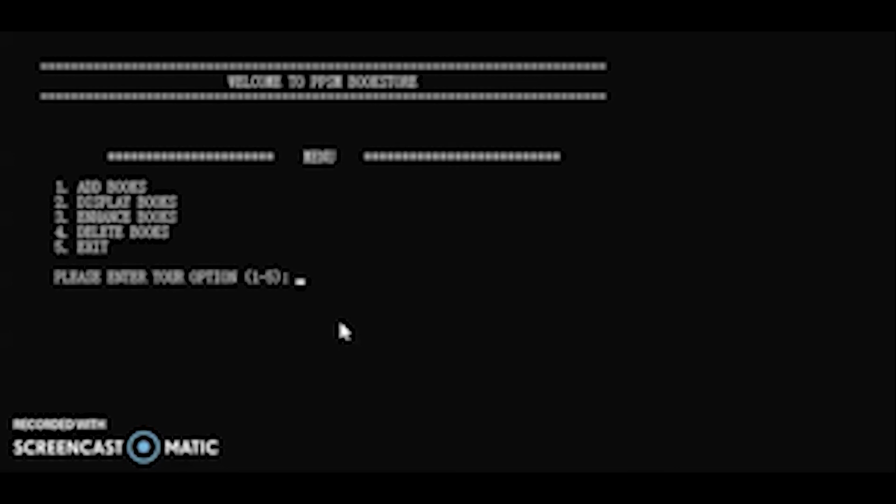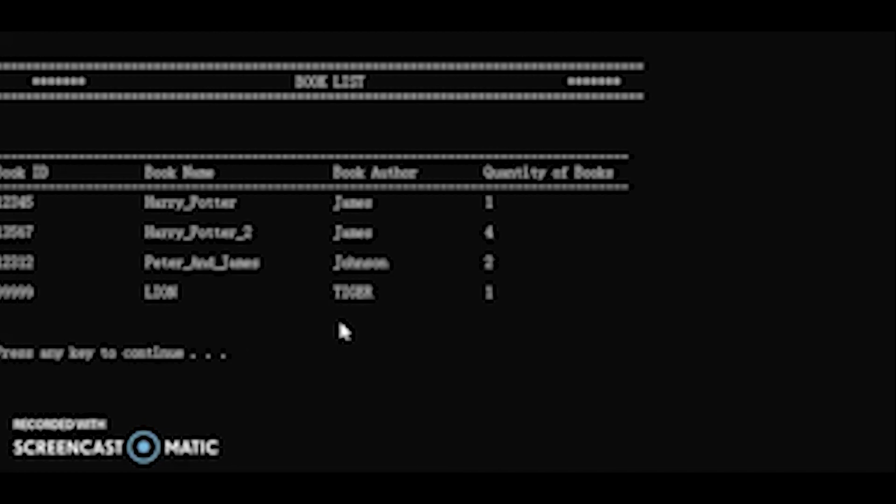If I want to display books, press 2 and then press enter. Now it will show us the current list of books, including the 3 books which were originally added in the system and the newly added book.